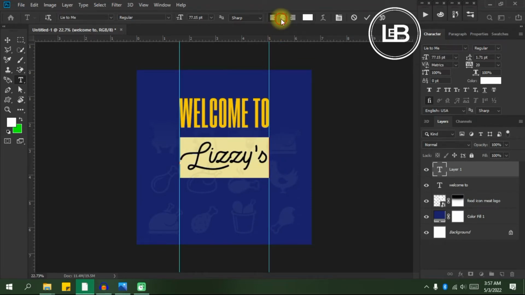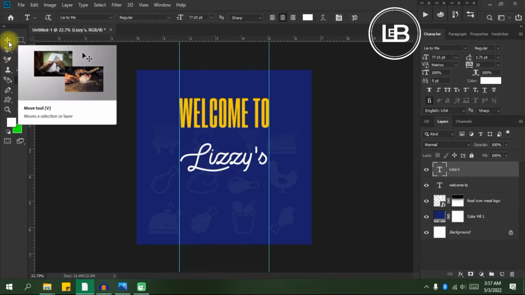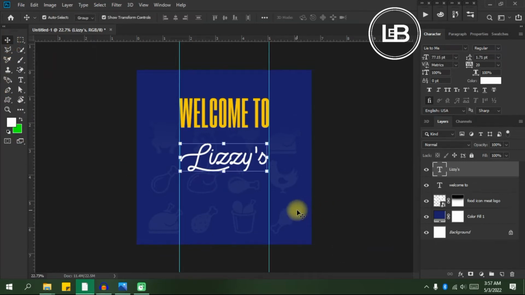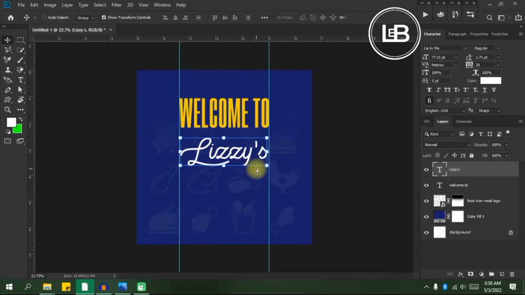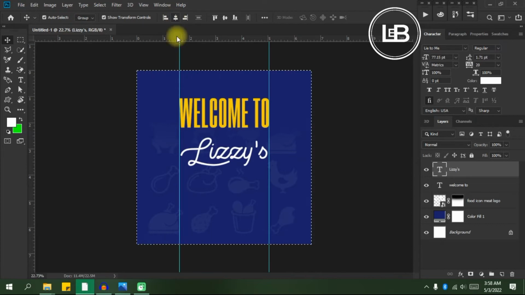So let me center align it, and then I'll first commit it. I'll let it be exactly in the middle of the document. So I have to go to the move tool, we move it to the top a little, and then center it. So I'll press Ctrl A to select everything, and then I'll go to align horizontal centers. All right, and then I'll press Ctrl D.